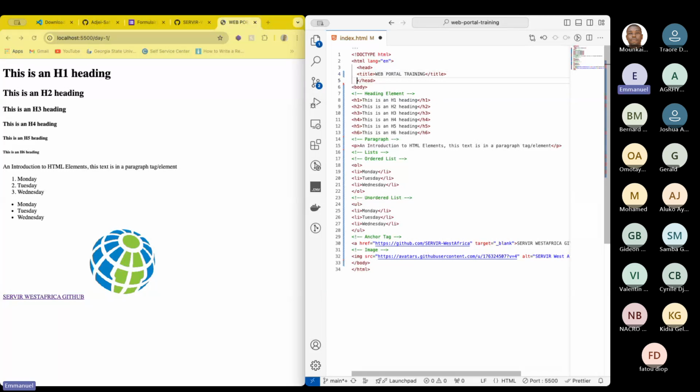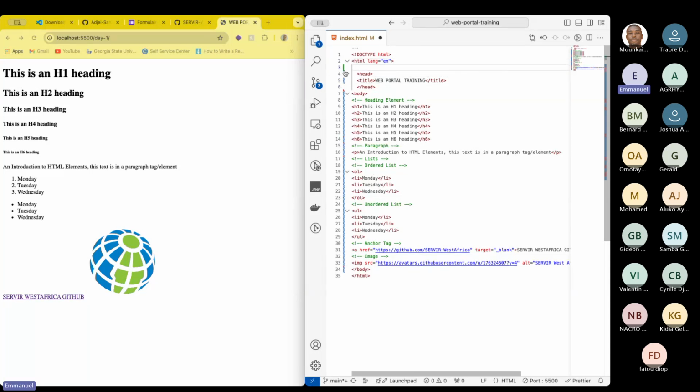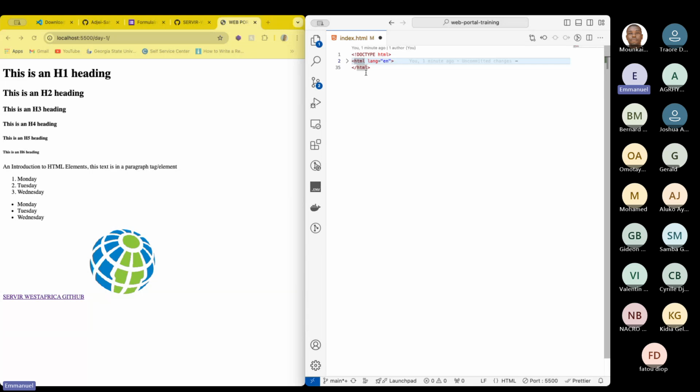So then on the same level, we have all this. Now we have this. I put in a space here on line 3, so that I separate the opening HTML from the head. Then it tells me that whatever I have here is within this HTML.